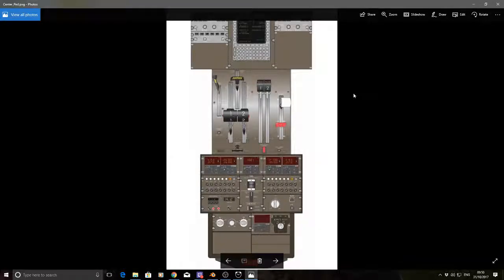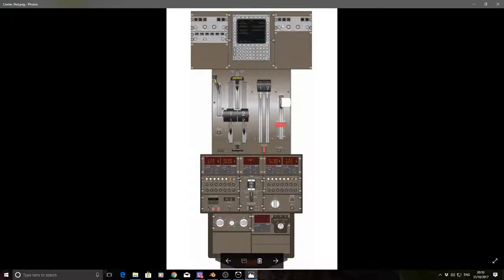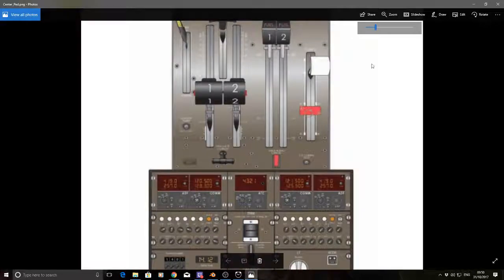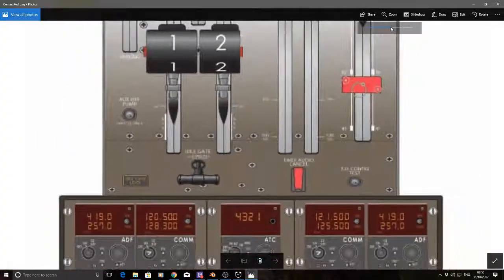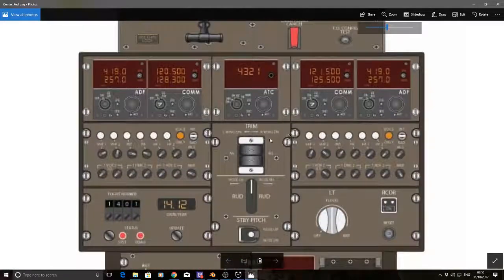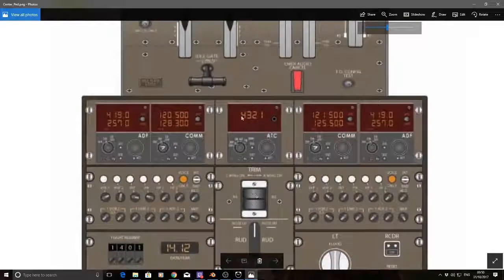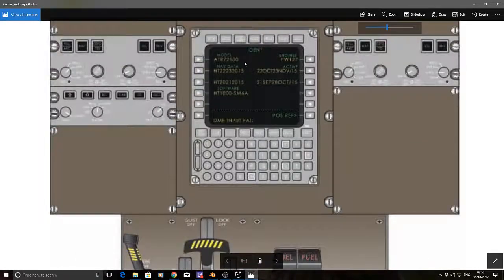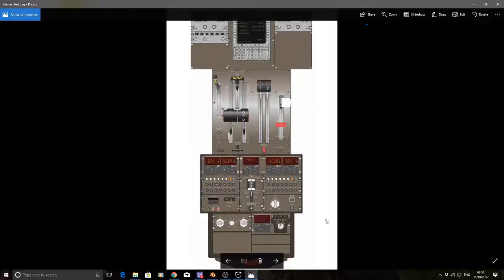Then you got your center pedestal, and it will give you the correct placement of where everything goes, and it has labels as well. Can you zoom in on this? Come back, zoom in. There we go. So it gives you the labels as well. Trim, blah blah blah blah. Okay. FMC. I'm not sure how to do it at the moment. It's on my to-do list. So once I figure it out, we're good to go.